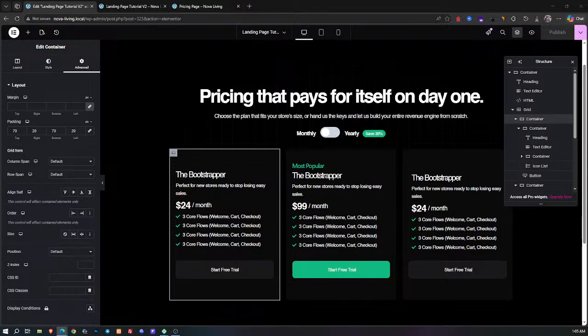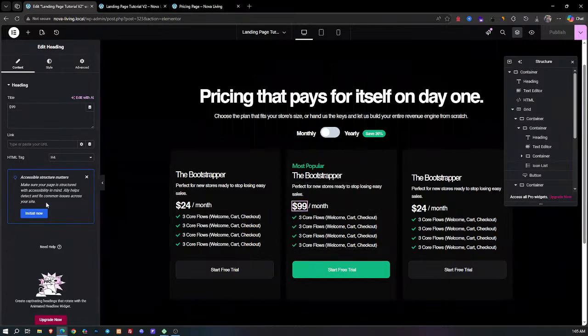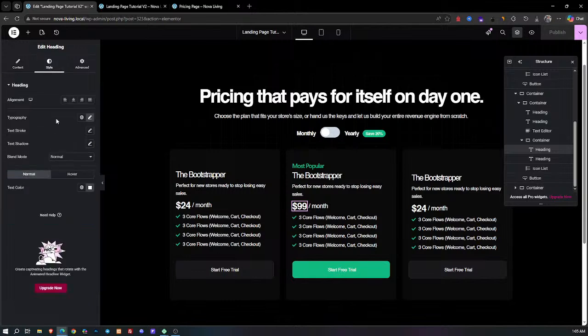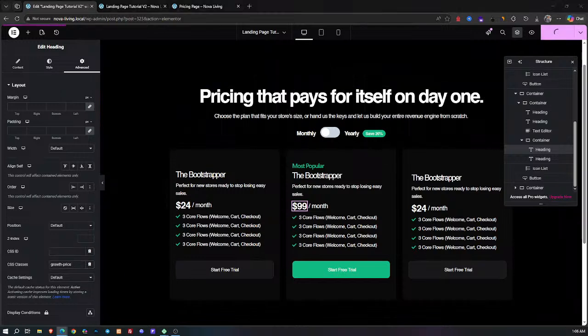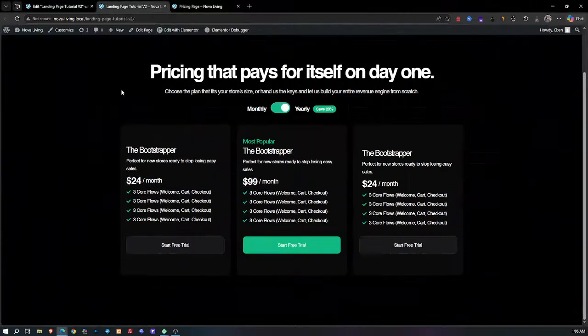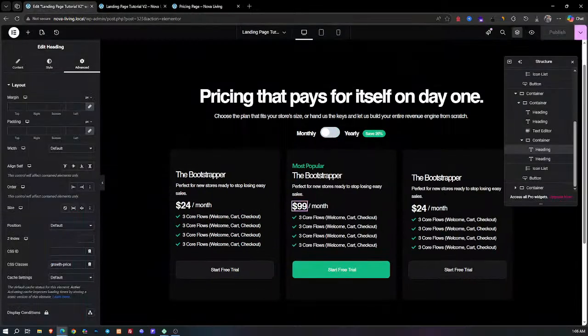We need to add our CSS class to that also. Let me come down to my demo page here, and let me copy the class. The class is called growth price. Then we're going to come down here to advanced, add growth price here and click on publish. All right, so by the time we reload this page and toggle this button, you can see this is changing as we want it to change. All right, so let's move on.